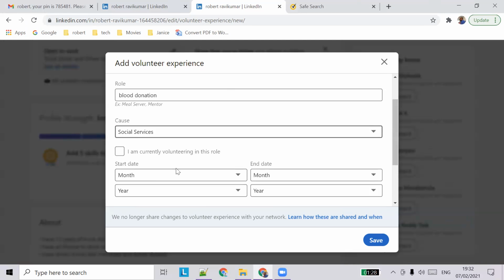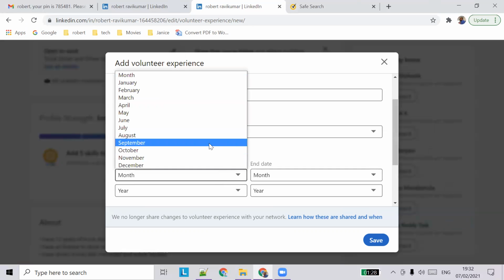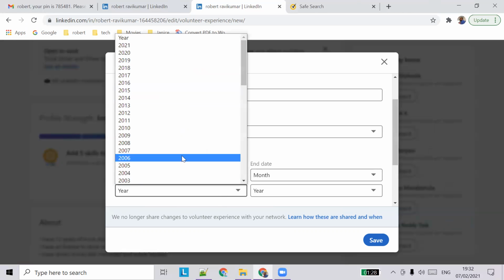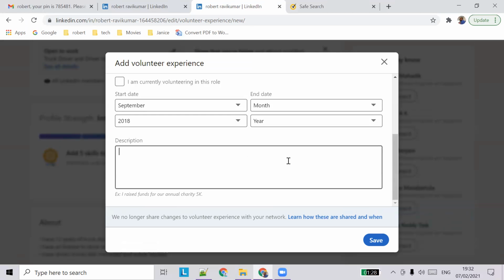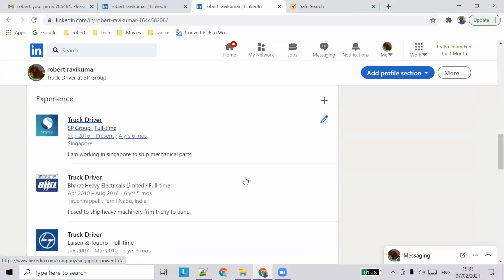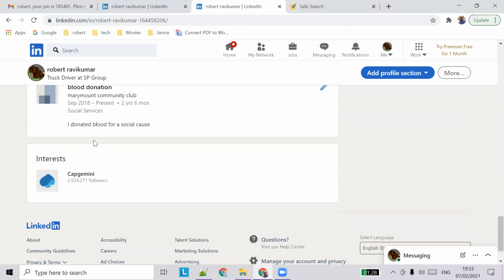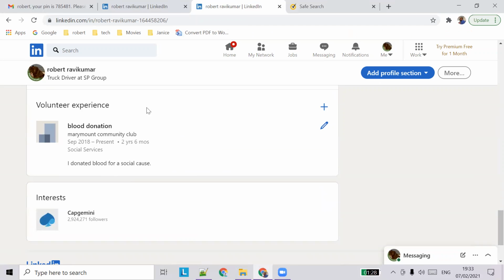And you can say when you have done this. You could say I've done it in September 2018. So you can add, I donated for a social cause. You can type in something and save all those details. Whatever details you fill in will be searchable and will appear in your profile.